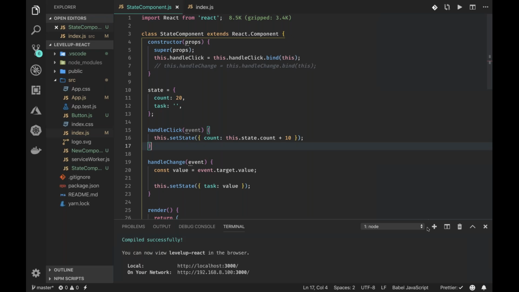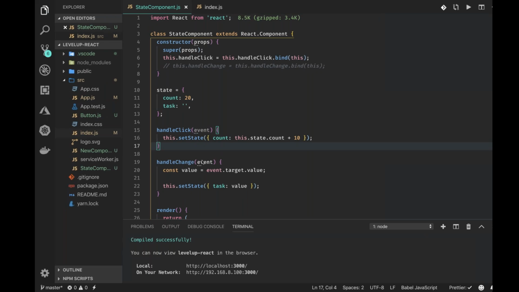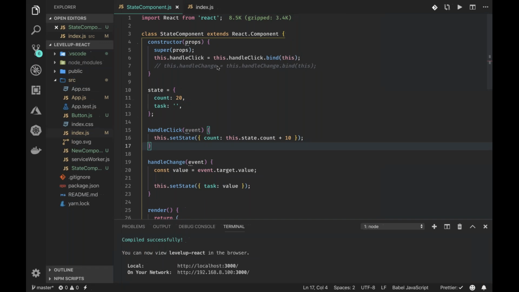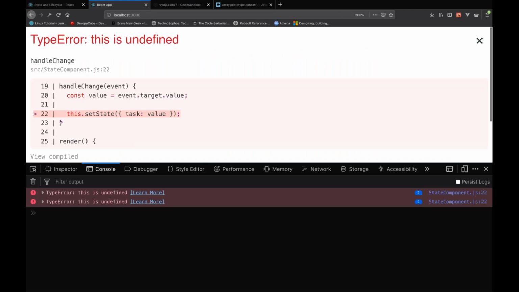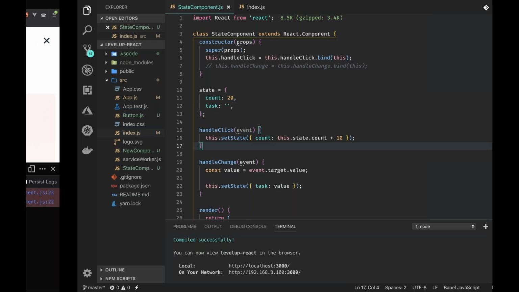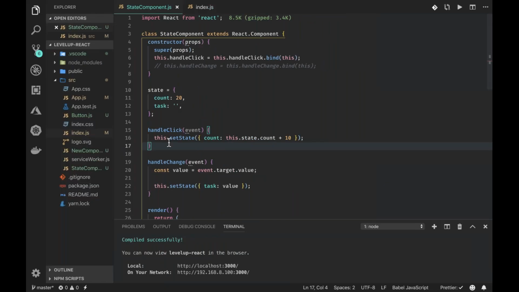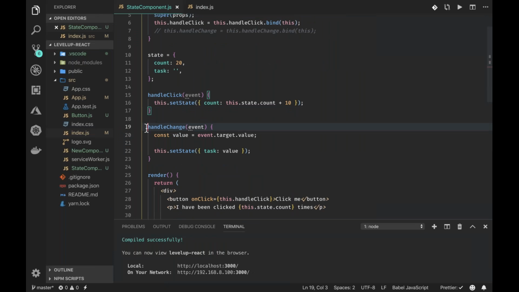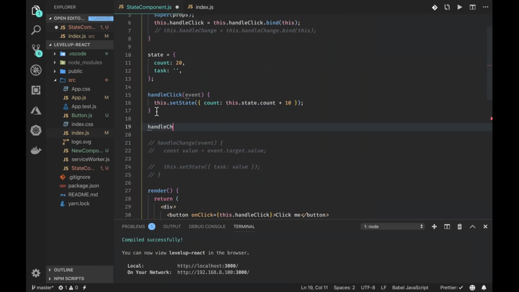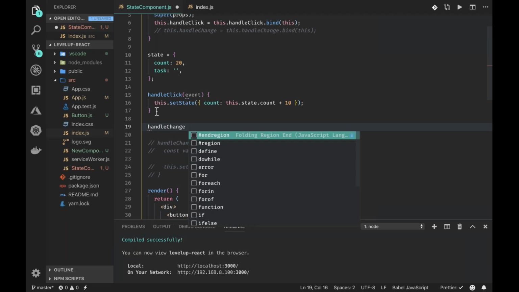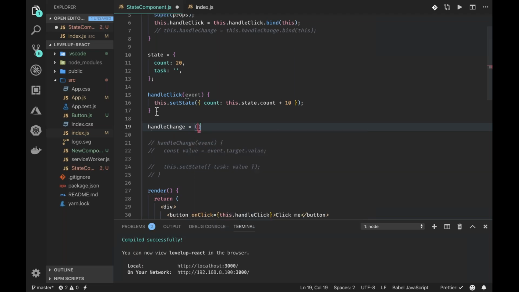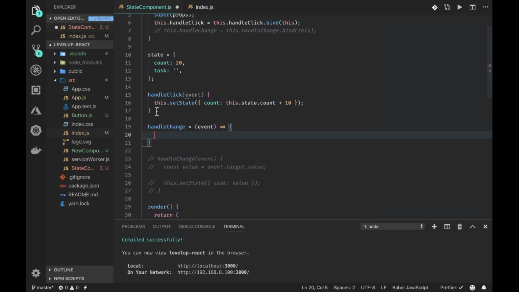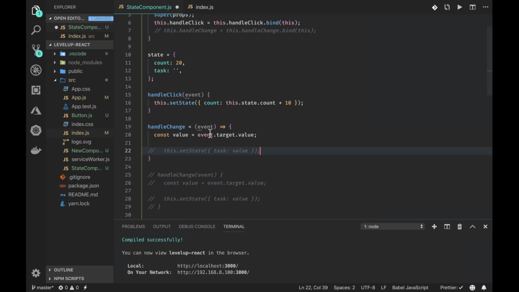I've not yet bound handleChange. So when I come here and I type, I get an error. Instead of using a regular function, I can use an arrow function. So let me comment this out. An arrow function looks something like this: handleChange equals event, and I just copy the body here.